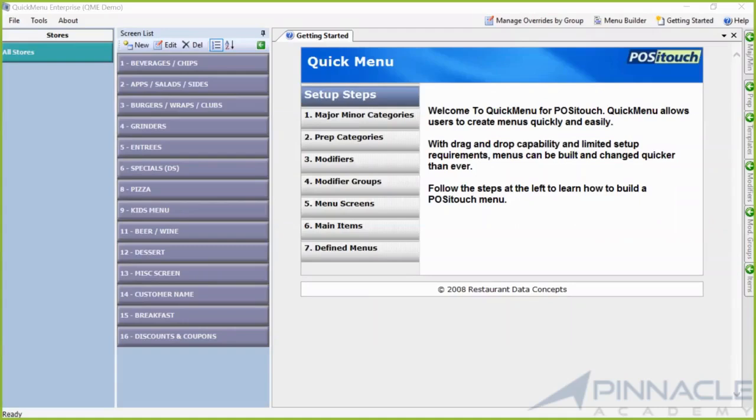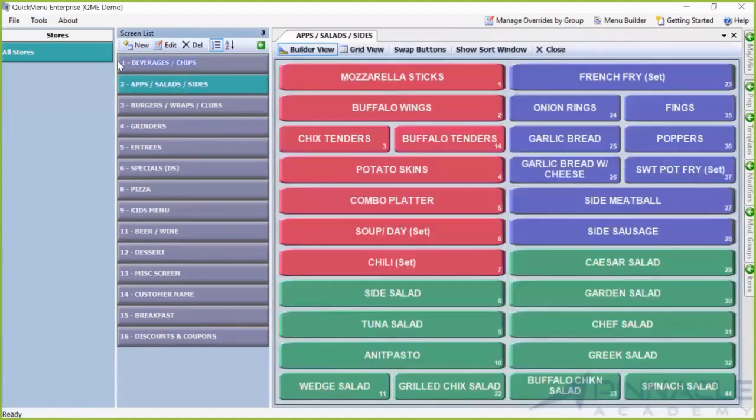So this is what a database that we've just programmed would look like after it's been converted. You see regular menu screens. Then you have a new column here that says stores.